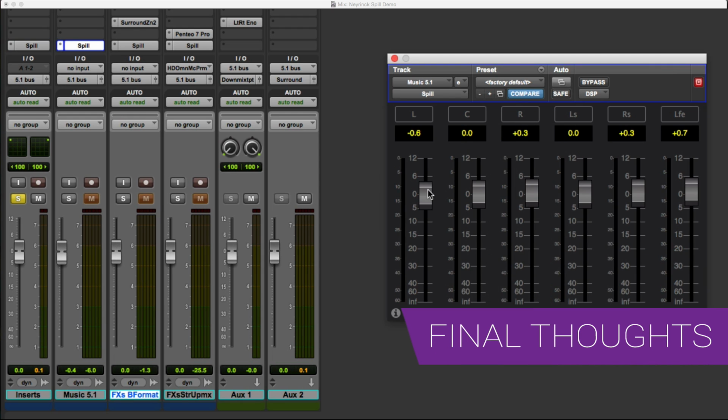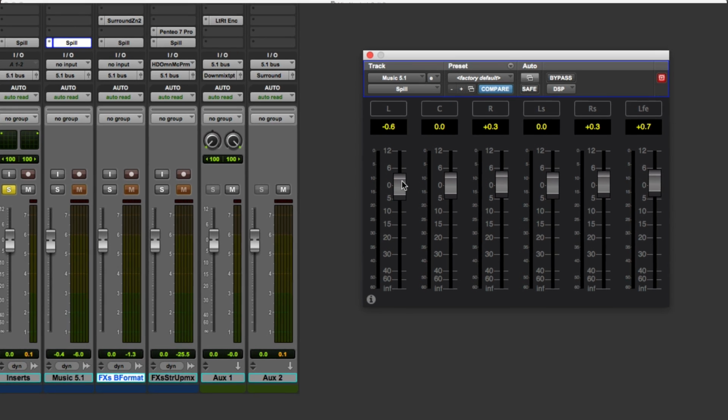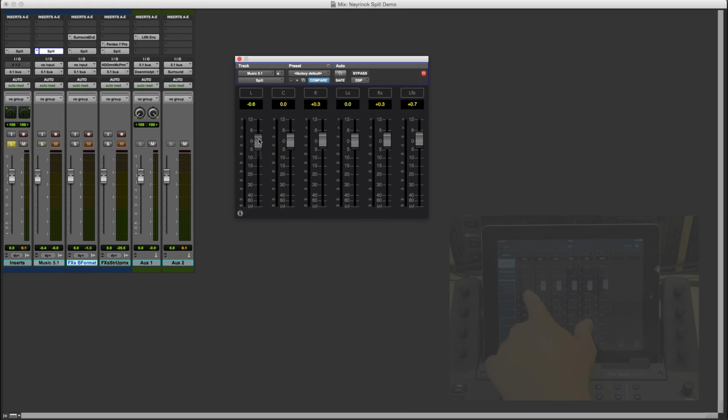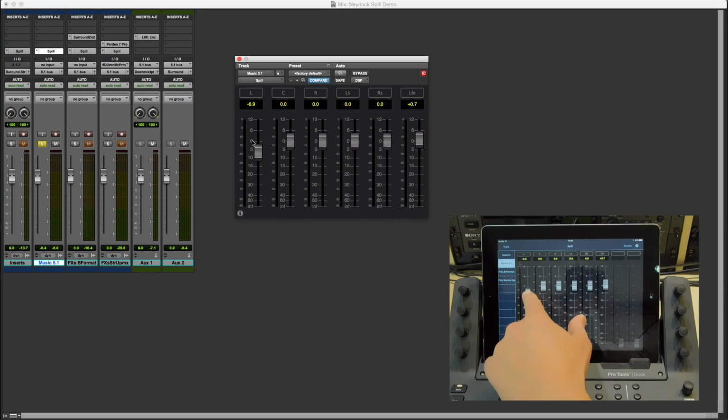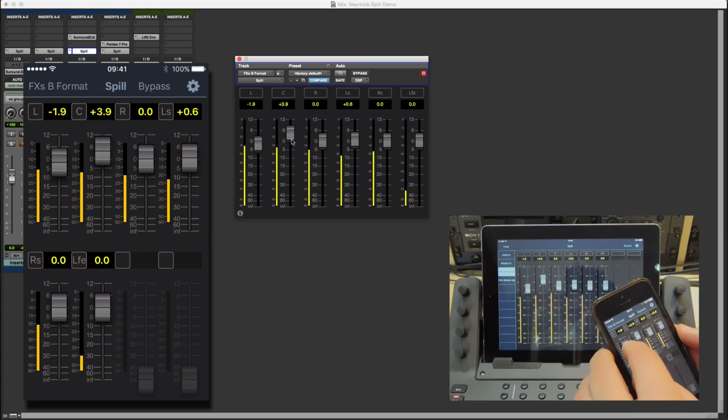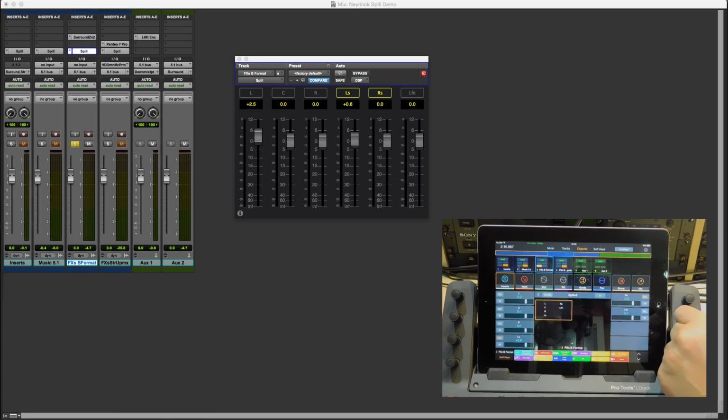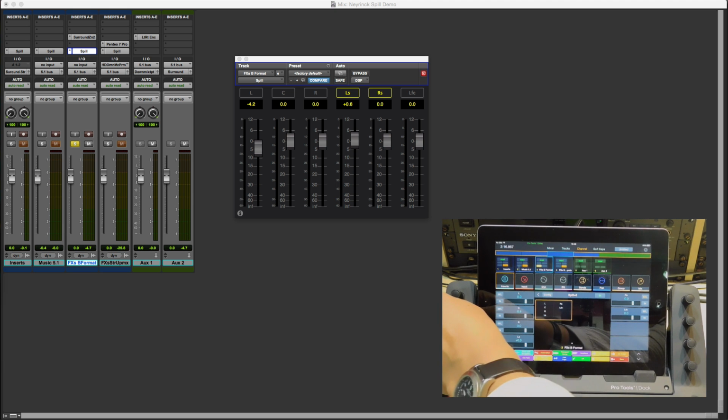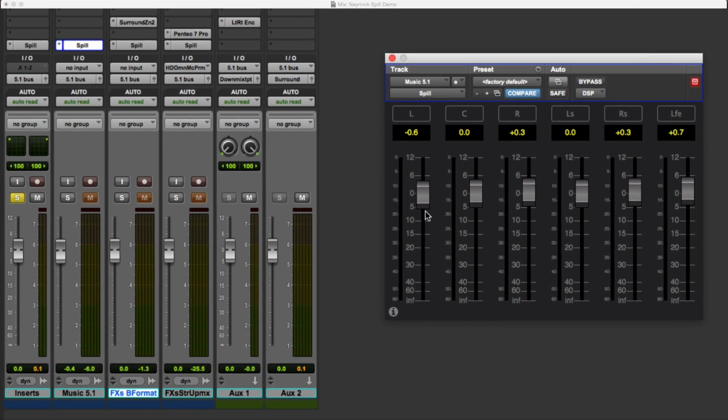So what did I think of it? Well, it's a very simple plugin. It's very easy to use. You've got different ways of accessing it. You can access it from the V-Plugin app, either on an iPad or on an iPhone. You can access it through any of the Avid control surfaces. In my case, I was using the Pro Control app with my dock. Very, very easy to use.